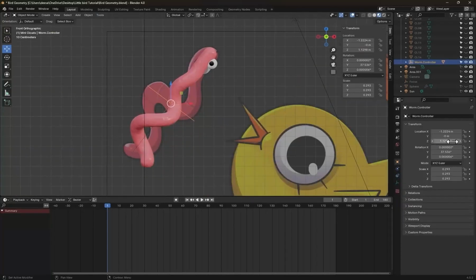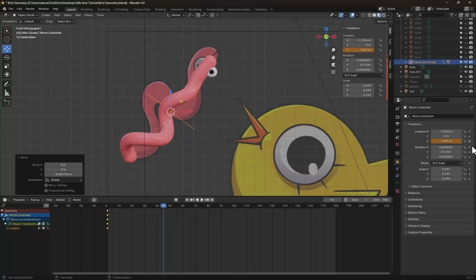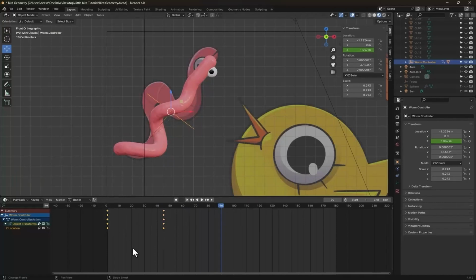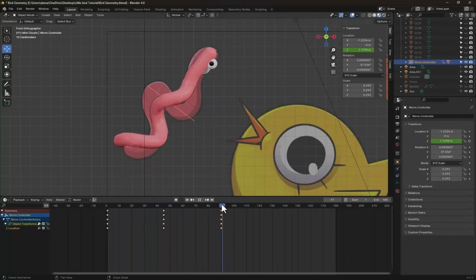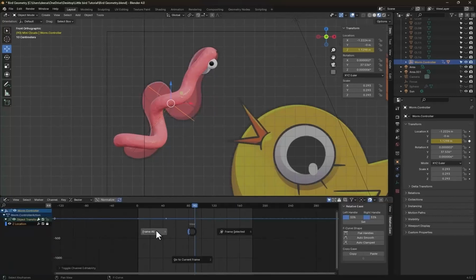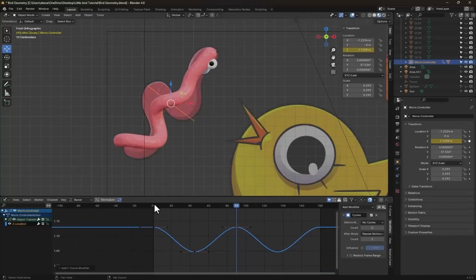Now I'm going to have the location keyframe here. And in the middle, I'm going to lower it down and add another keyframe. And here I'll just duplicate this. And select the keyframes and go to the graph editor, frame all, cycles, just like that.